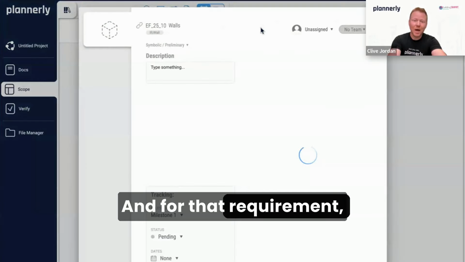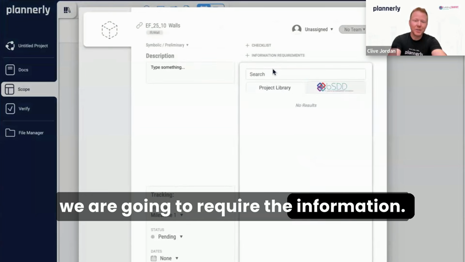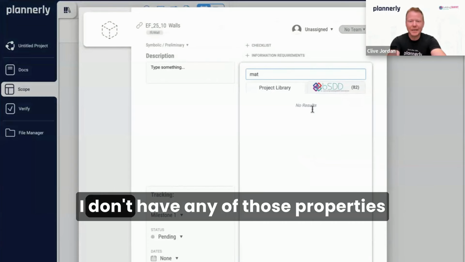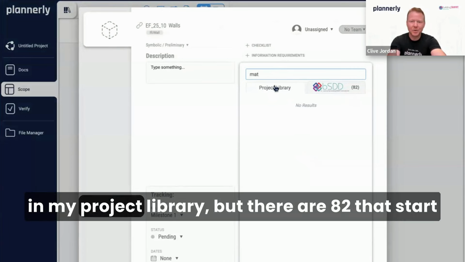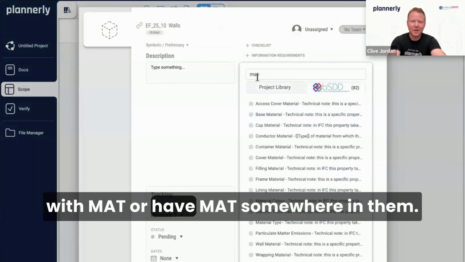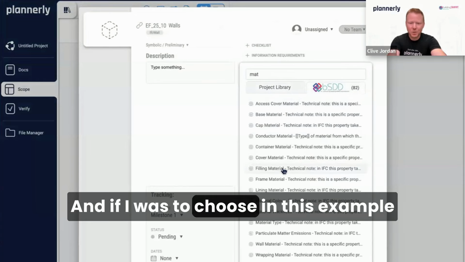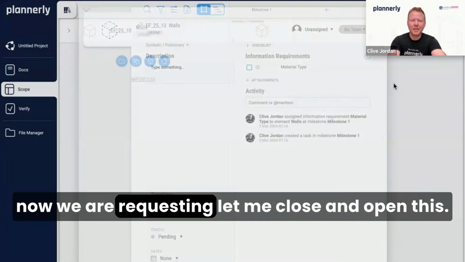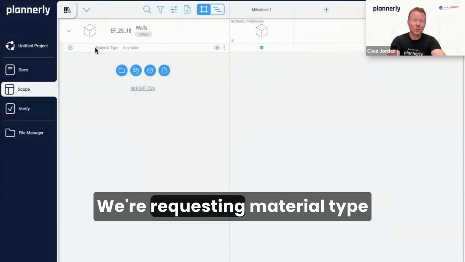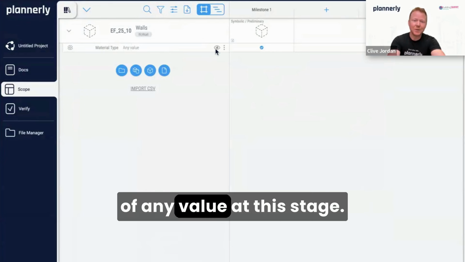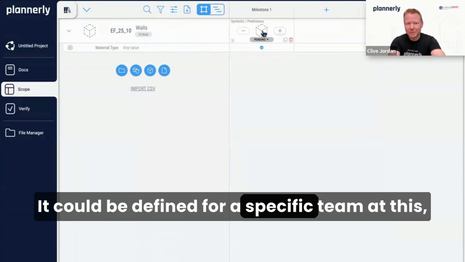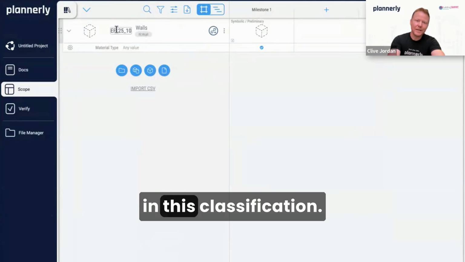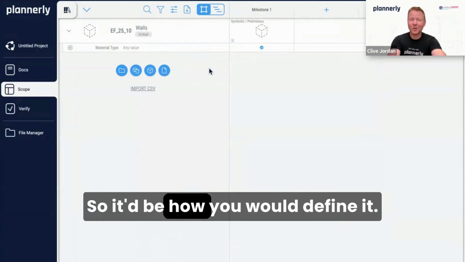And for that requirement, we are going to require the information. In this example, we said we want to have a material. I don't have any of those properties in my project library, but there are 82 that start with MAT or have MAT somewhere in them. If I was to choose, in this example, material type, we're requesting material type of any value at this stage. It could be defined for a specific team, for this specific entity of walls in this classification. So that'd be how you would define it.